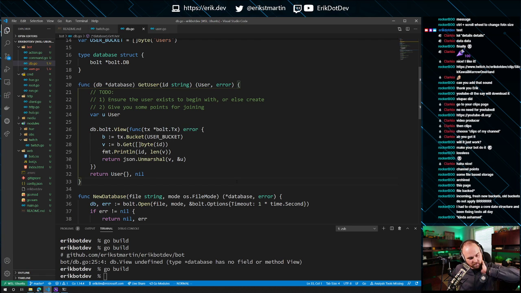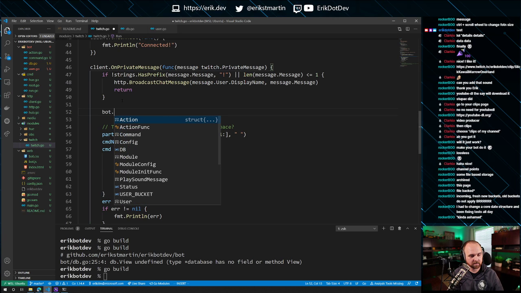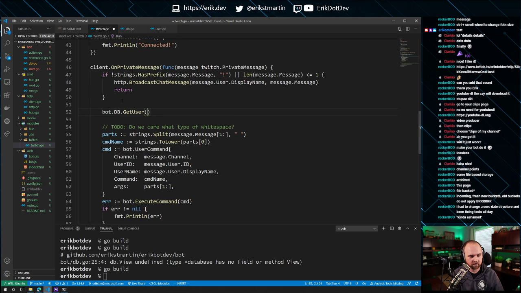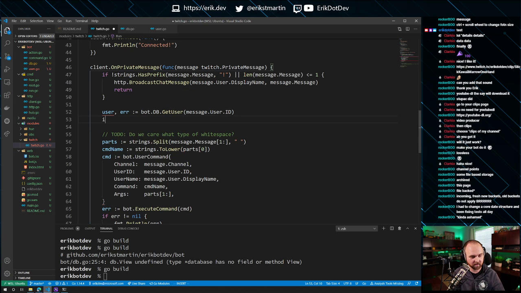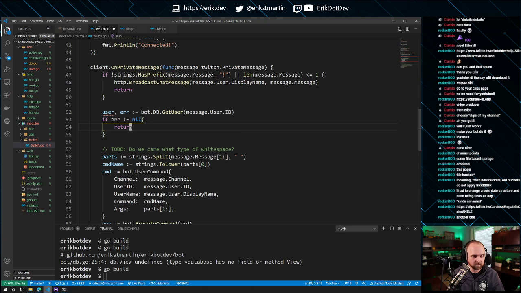Okay. So now what we need to do is on private message here, we need to also call bot.db.GetUser, and we're going to pass it message.UserID. Oh, we need error. So this is just going to yell at us for that. So let's just check if error is equal to nil. I don't know. Just going to return.